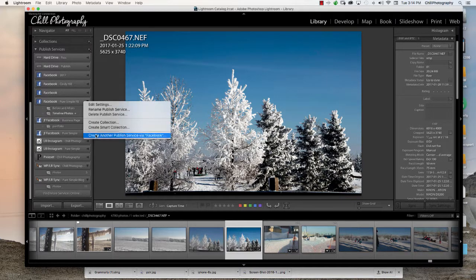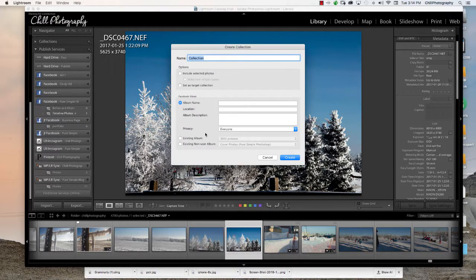When you want to add a new collection or publish to a different album in your Facebook, you can do that by just going create collection and telling it what album you want it to create in, or make a new album. That's totally doable too. All right, so I just wanted to add that.